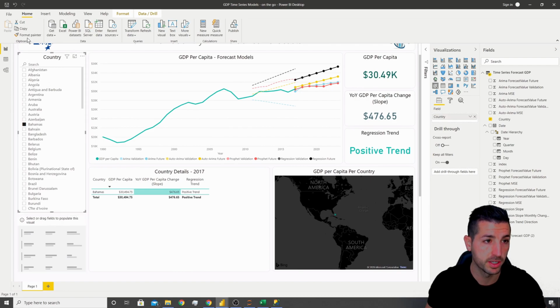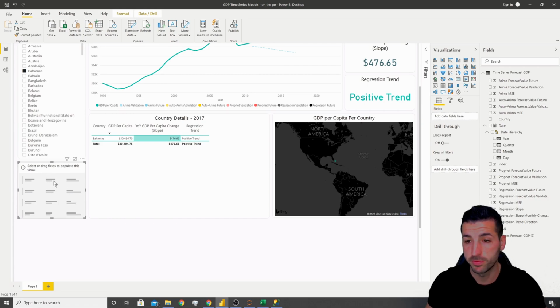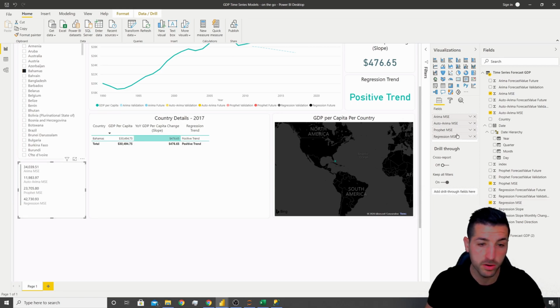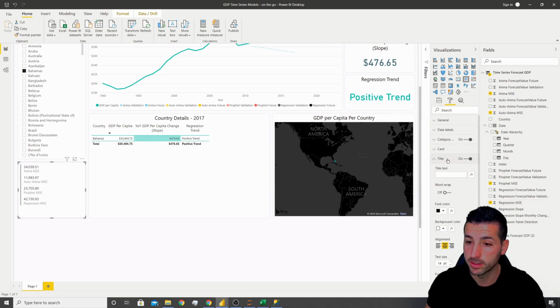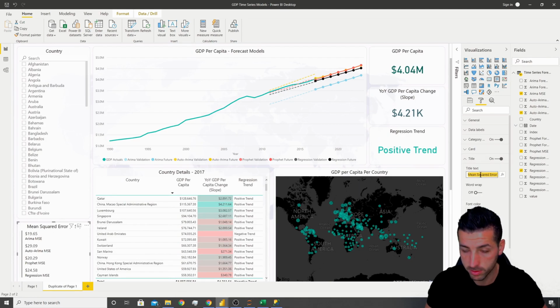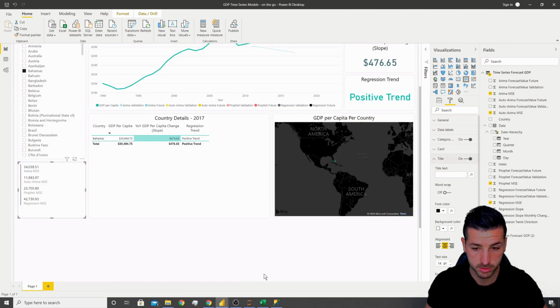So if I click over here, click on Format Painter, and then attach this, it's going to adjust the formats. Then we need to drag all the mean square errors into these fields. So the first one is the ARIMA mean square error, then the auto ARIMA, then we want the profit, and then we want the regression mean square error. Then we want to add a title, and the title is going to be mean square error. There we go. Copy this, then paste it under our title.